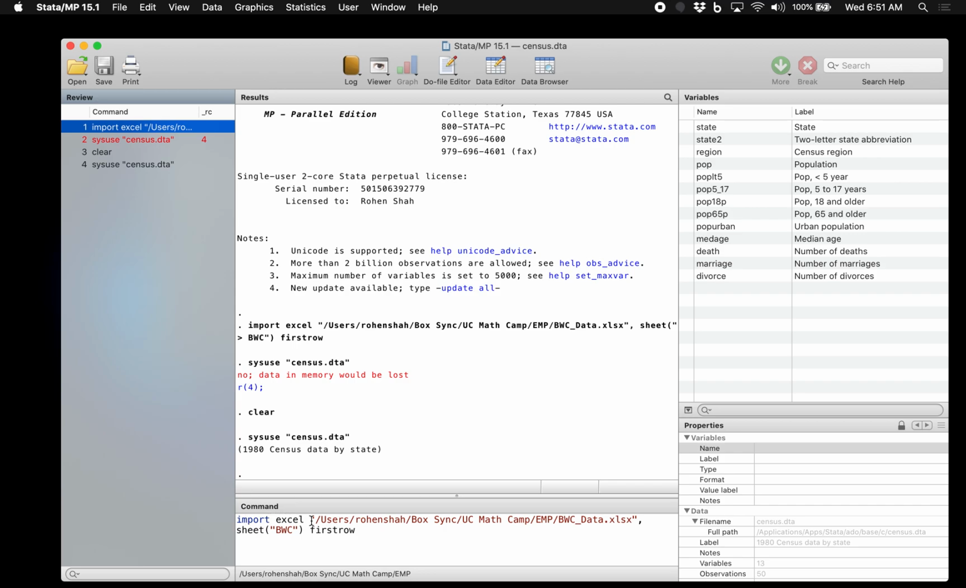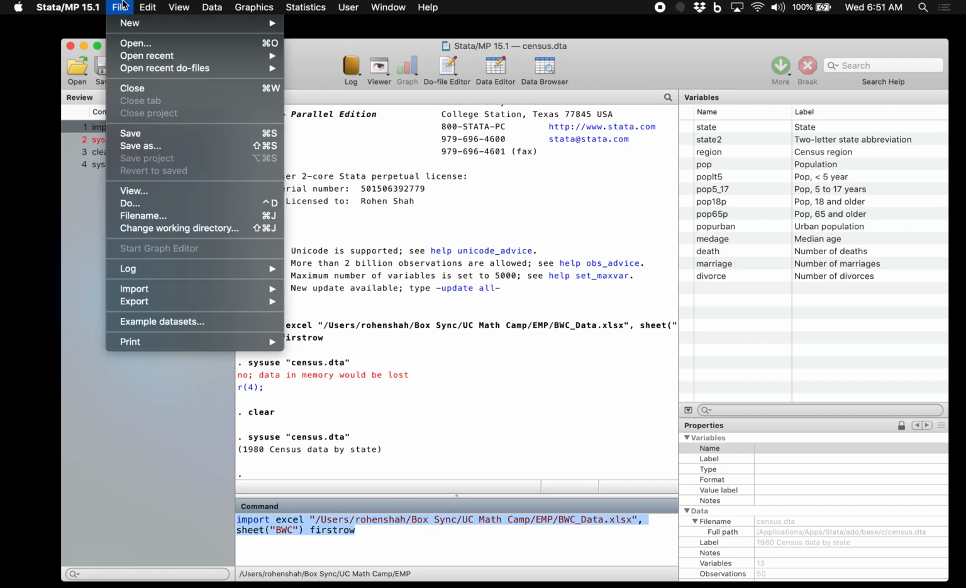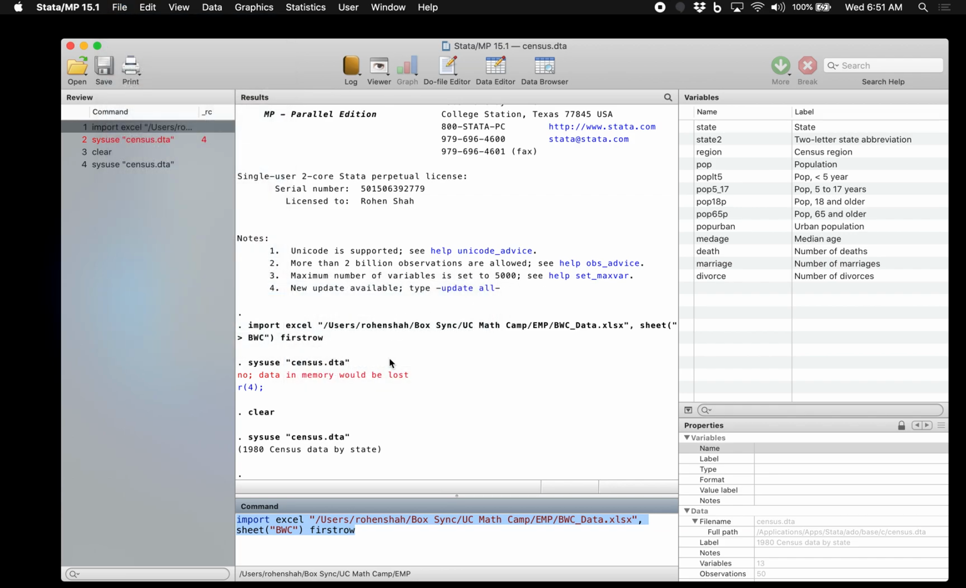Import Excel, and then in quotes it has exactly where it was located. The first row thing means that the first row is the column names. So this line of code is generated automatically when you do File, Import and download it. So if you had a do file going, and you wanted the first line of that do file to first download that Excel file, you could just copy paste this as the first line in your do file.